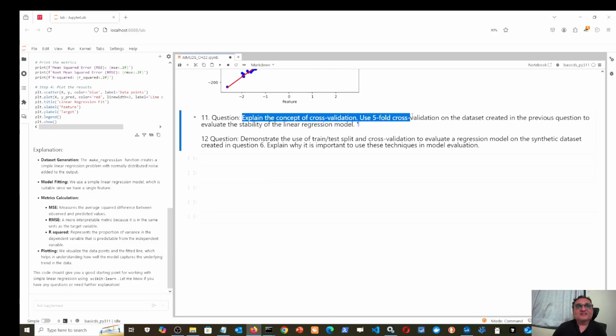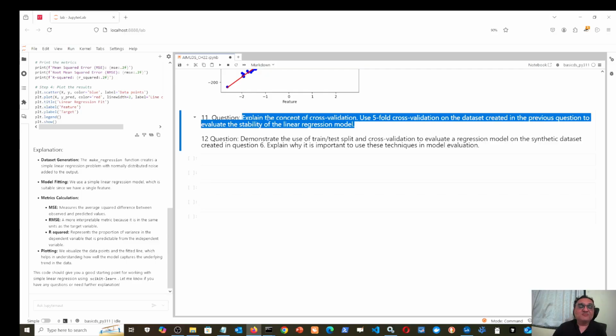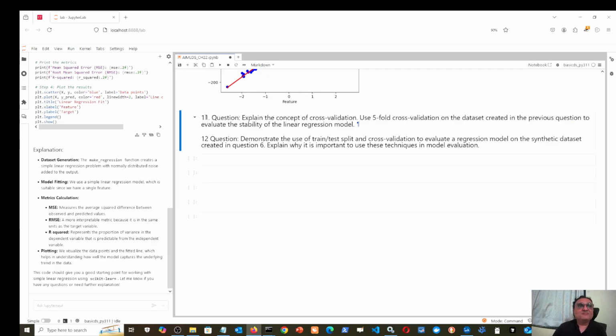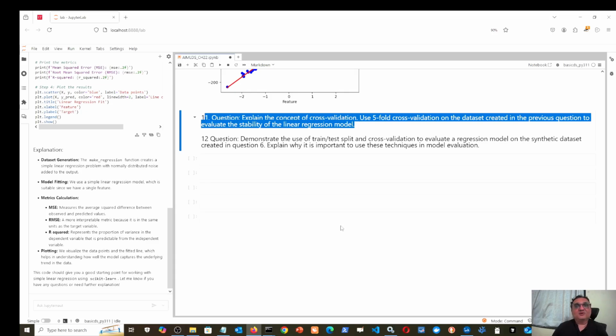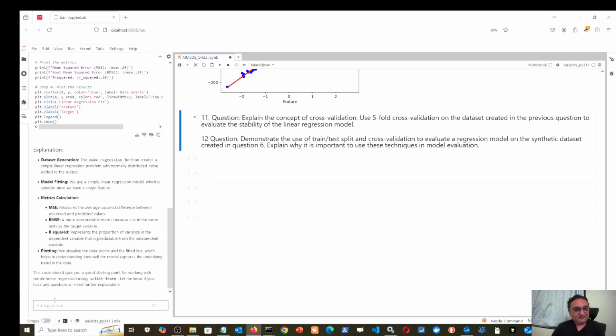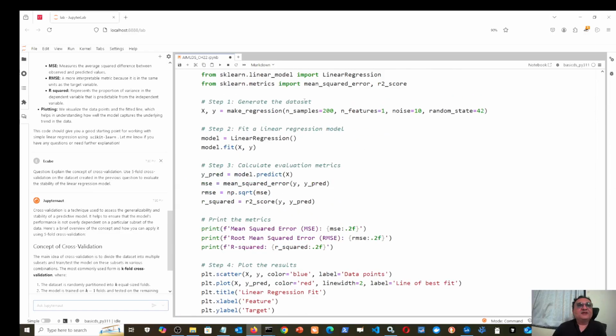Then explain the concept of cross validation. Use five-fold cross validation on the data set which was created in the previous question. So the same data set I want to use, and evaluate the stability of the linear regression model. Okay, so here I can put that question, because the previous question was directly in the link, so I have put my new question in this code only.